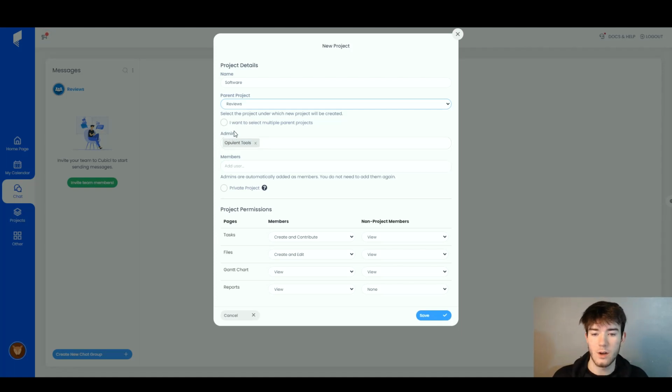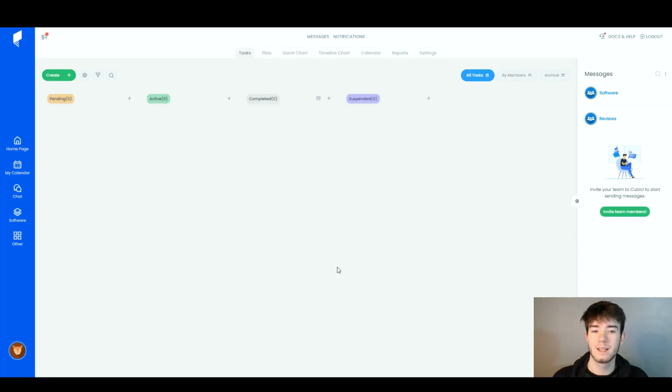You can also add your admins, members right here like before, and then even select whether you want it as a private project. Down here you can actually add your project permissions like the pages, members and non-project members, and you can go ahead and actually select what permissions you want to give anyone. So once you've actually been through all that and decided what you want to do with your project, you go ahead and then click save.